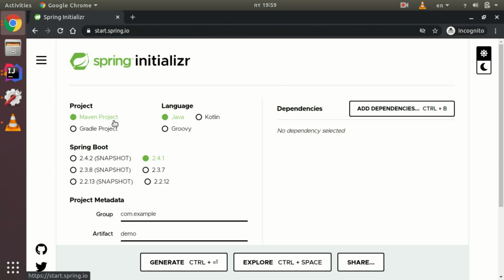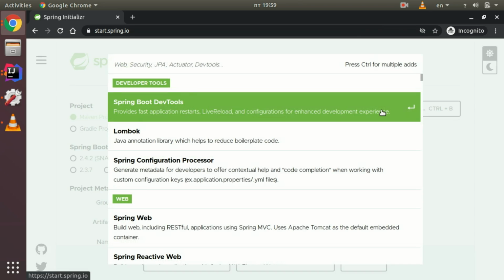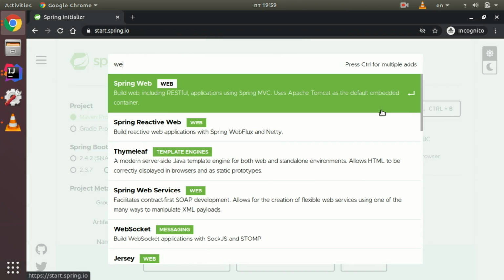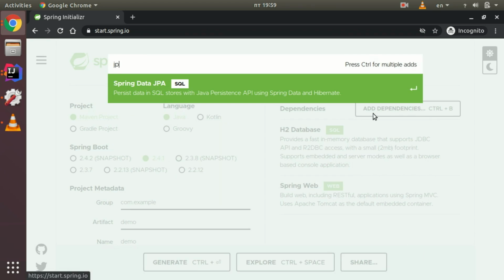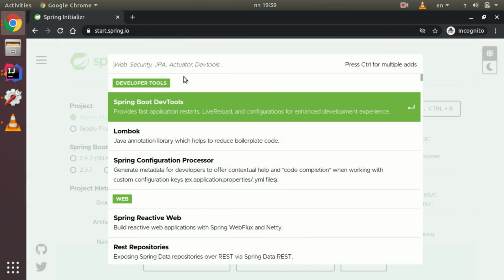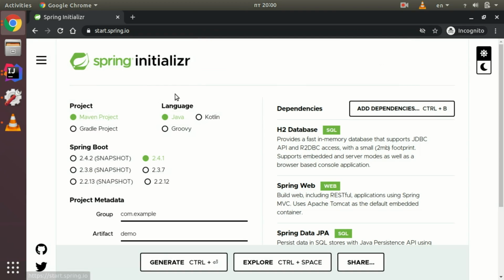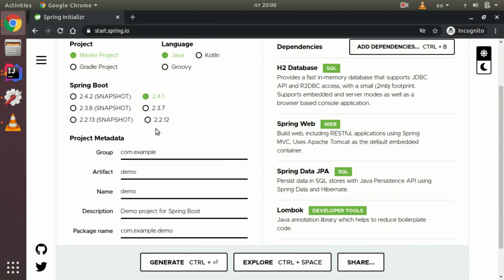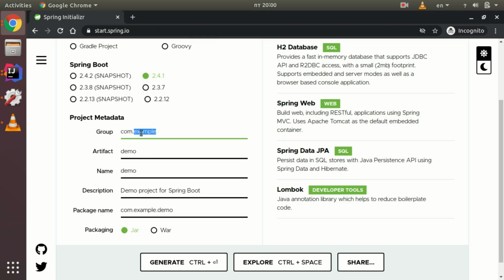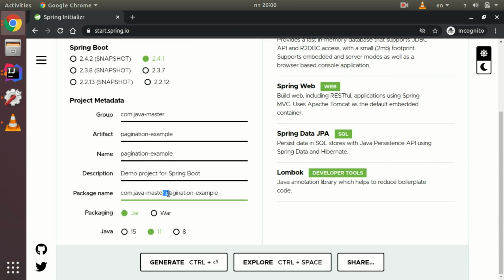In this video I'm going to use an embedded database, Spring Boot JPA and the Lombok plugin. And that's it for today. Let's rename our group and artifact, and we are ready to generate our project.